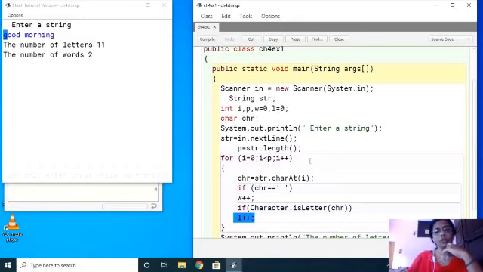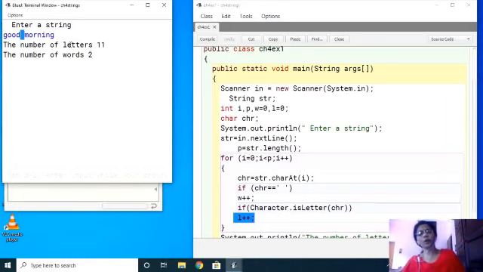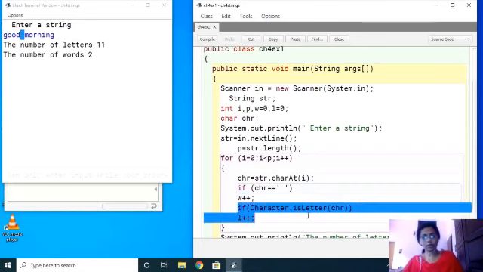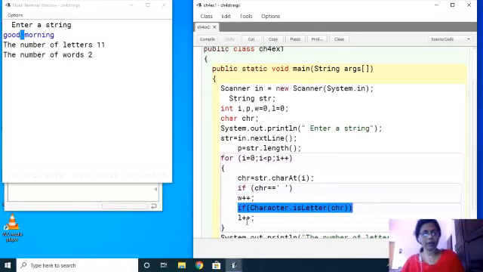Then again it goes to i plus plus, looks for O. Here it is not a space, but it is a letter, so L plus plus keeps on continuing. When it comes to this space, we'll see what happens. Here you have a chr, it is a space, right? This condition is true. Only then it comes to W plus plus, so W from 0 becomes 1, right? And then when it checks whether it is a letter, it is not a letter, so L plus plus will not get incremented.